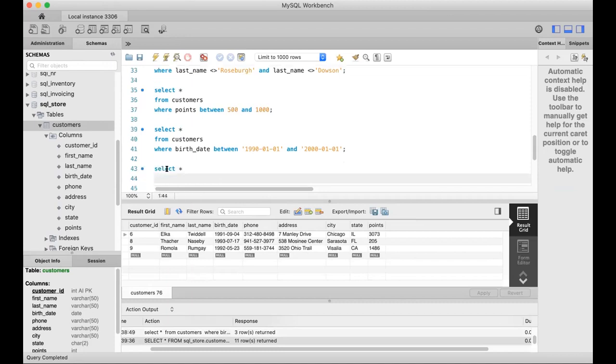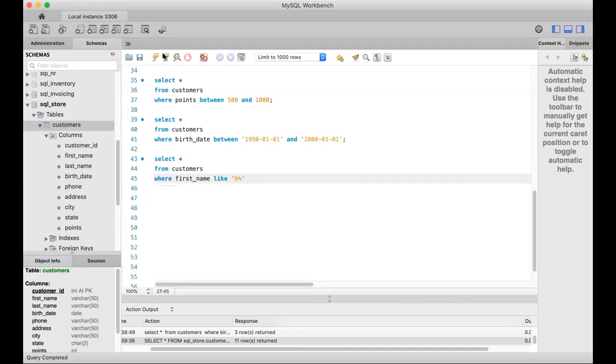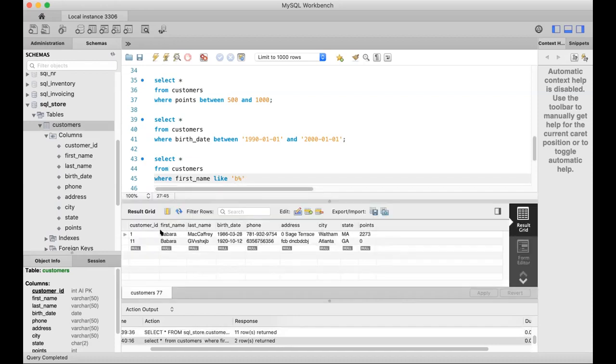You can do text comparisons also. So suppose select star from customers where first_name. Now, if I have to write a query where I want to say that the name starts with B, for example, I'll write LIKE. Starts with B means I'll put B as the first character, and percentage means any character can be there. This will give me all the names which start with B.